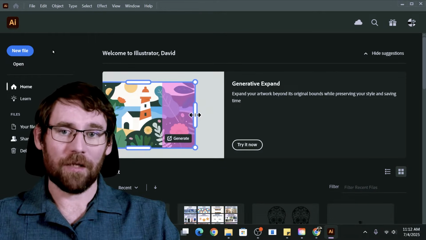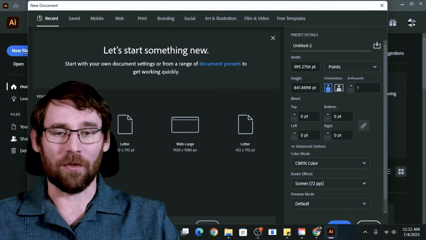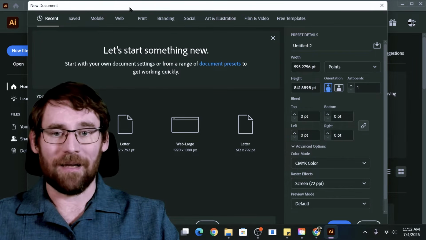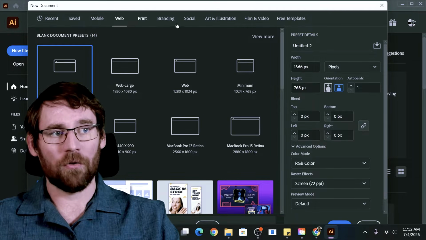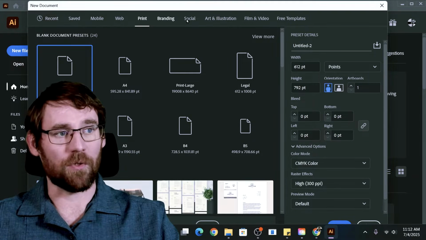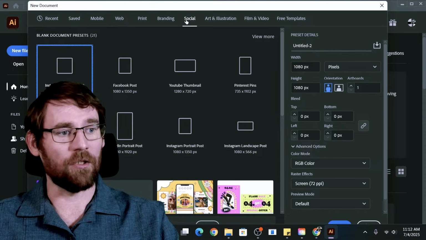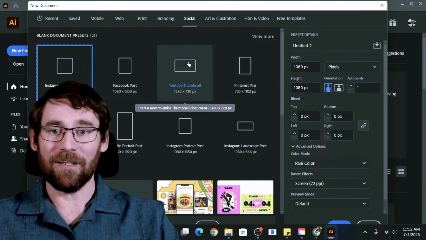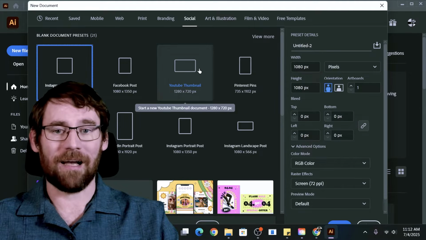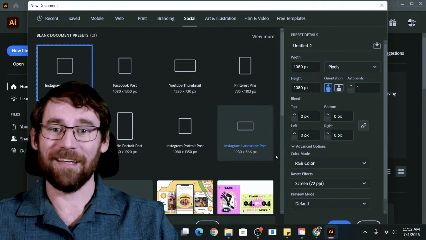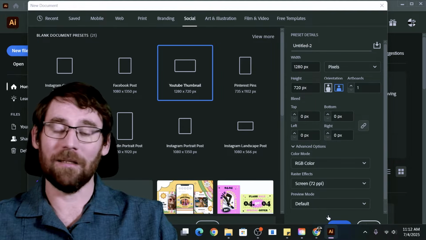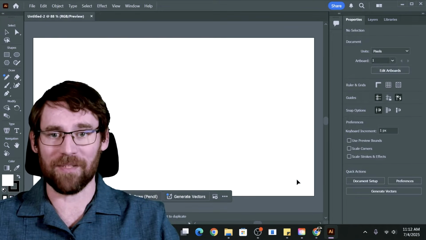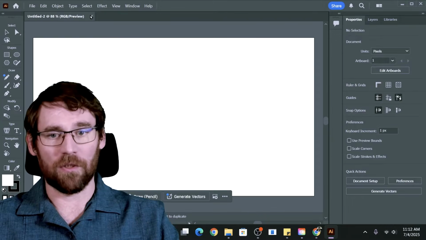Now, if you were to try to create a new file, and I'll click on that, you'll see the new document dialog, and in this dialog you have preset sizes all throughout this that you can pick from. So if you're a social media manager and you need a YouTube thumbnail, there it is right there. It's already got the size made for you. You can click on that, hit create, it'll make that for you. So I'll click on that and hit create, and you see it'll make that exact document size for me. But that's not what I want to do today.